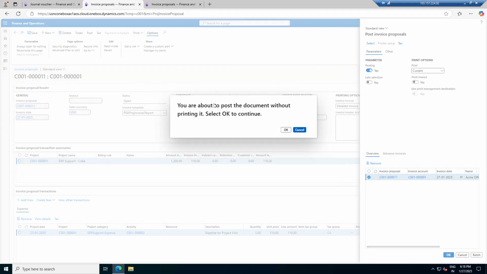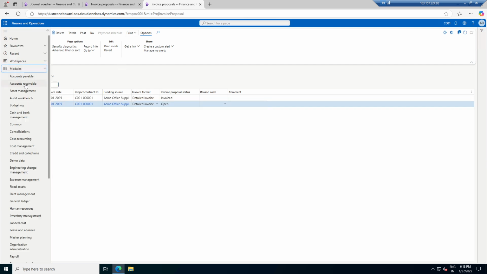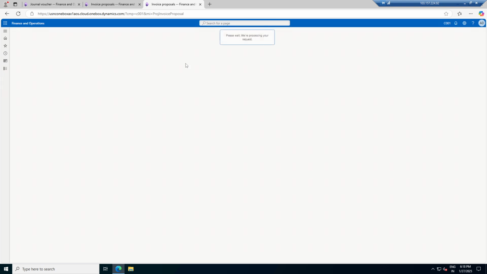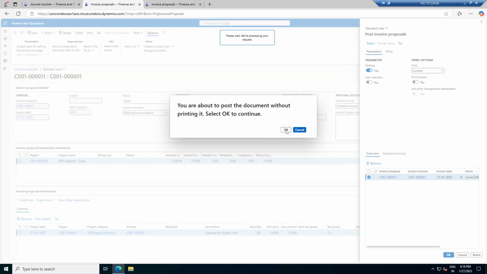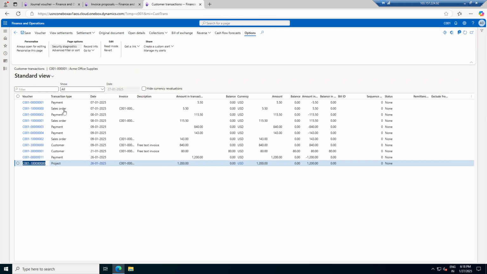Now what is the impact of this invoicing? This invoicing will have an impact at the customer level. So let us see the customer first. Accounts receivable, all customers. In all customers you will see the transactions. Now over here, this is the project transaction.